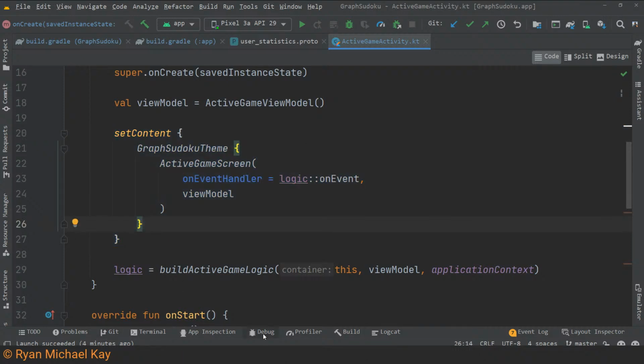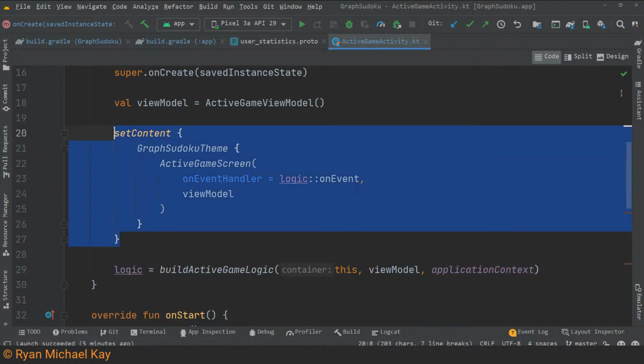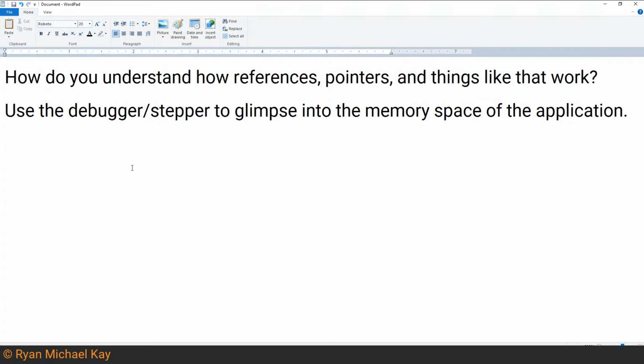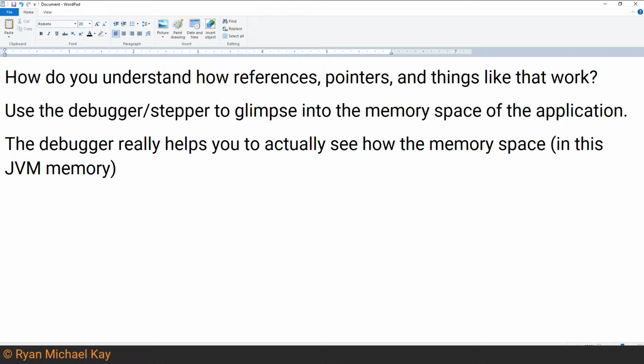I was able to do that by just setting up a breakpoint and looking at the virtual address of that particular activity instance, and then I was able to see, okay, it is a new instance. The debugger, I saw this guy on Twitter literally today crapping on the debugger, and I'm not going to mention his name, but already not a fan. The debugger really helps you to actually see how the memory space looks. Admittedly in this case it's the JVM memory space, so it's virtualized, but it allows you to see how the memory space actually looks.